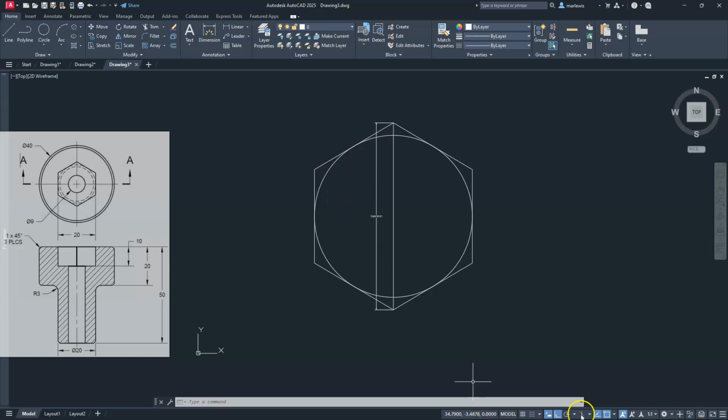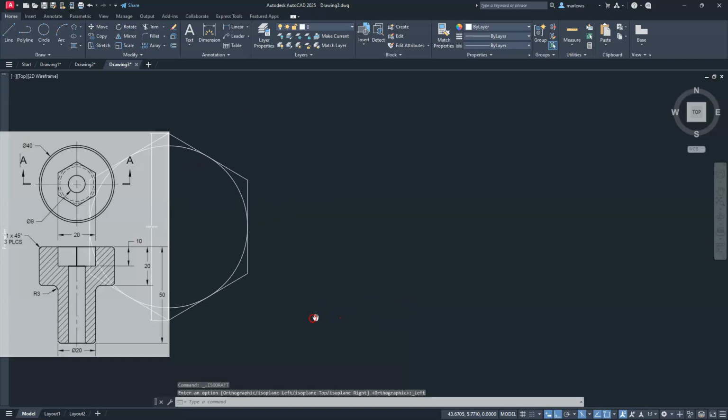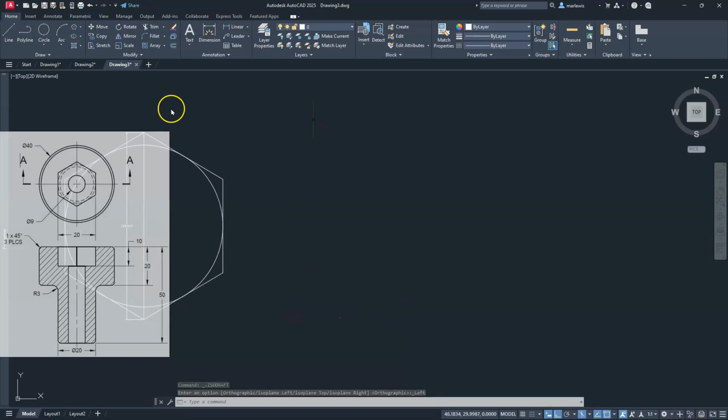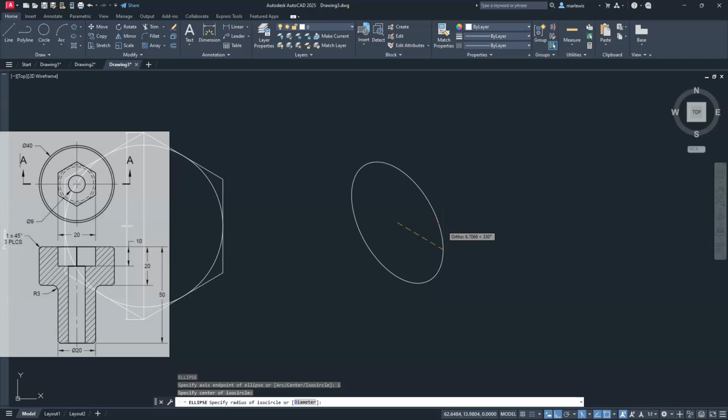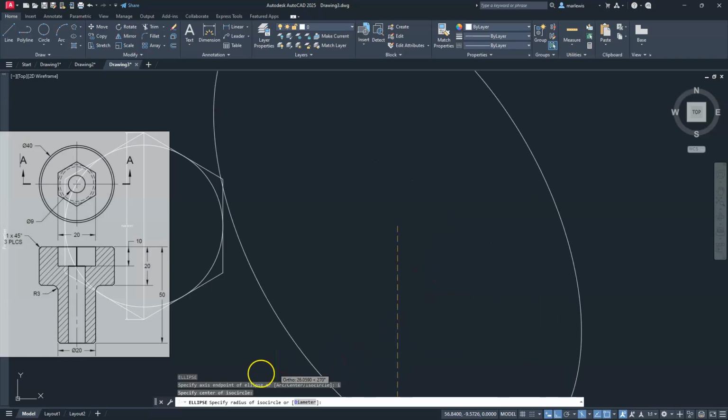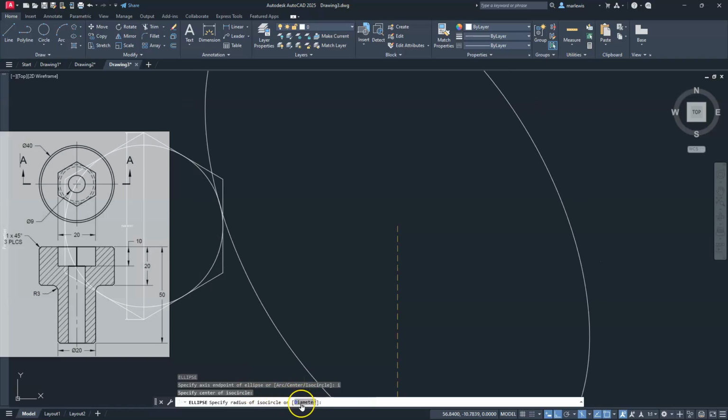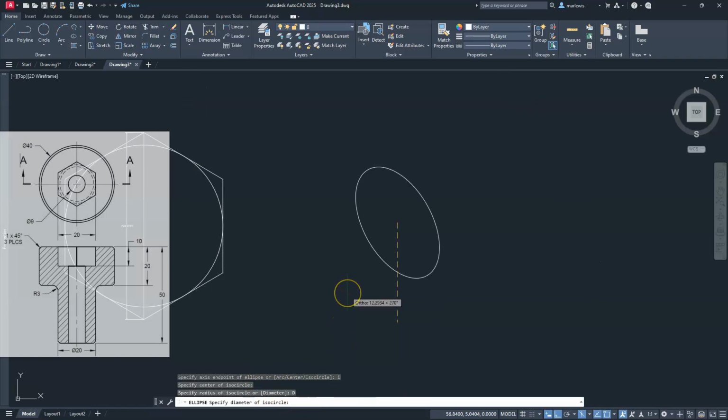So I'm just going to switch on my isometric drafting. Remember to have your ortho turned on when you do this. Now this is going to be a few different circles. So I'm just going to start off with the ellipse. So EL, enter, I enter. I'm going to click right here, and then it's going to ask me for either a diameter or a radius. Right now it's asking me for a radius. I'm going to tell it that I need a diameter. And now it's waiting on me to type in the diameter of this circle.